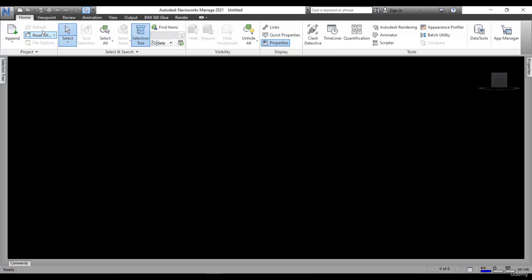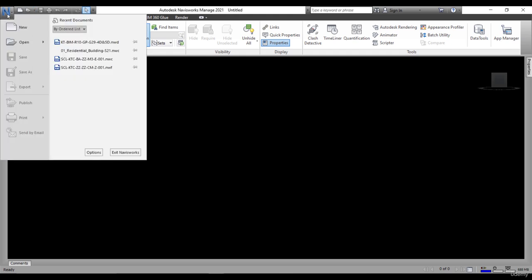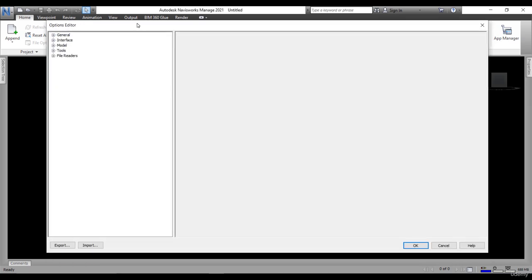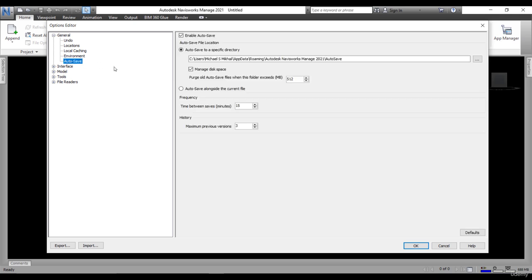Another thing on the Navisworks is the autosave option. You can access the autosave from the application button here, and you click on options. Inside of options, on the general, you will see autosave here, the last one. The autosave, enable autosave is checked.